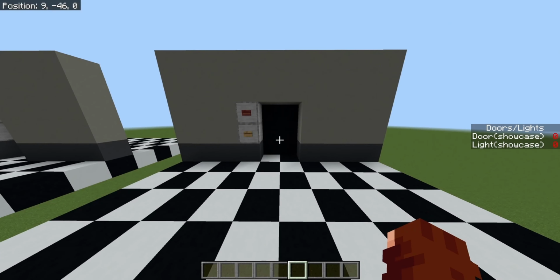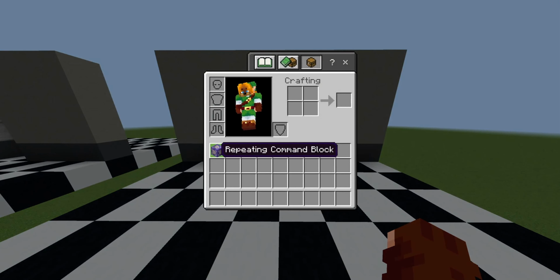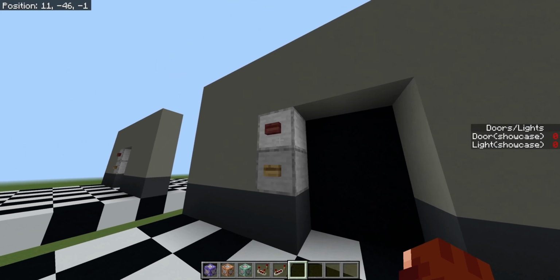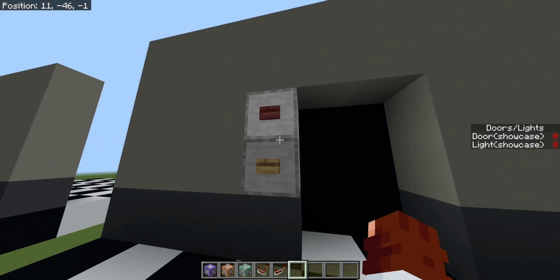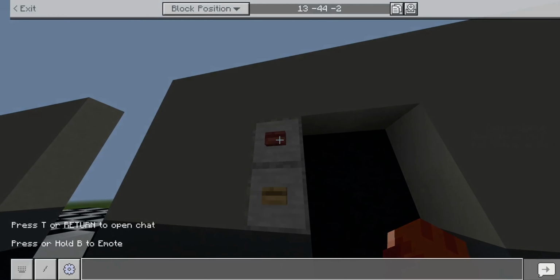The items that you will need for this build are a repeating command block, a regular command block, a chain command block, a redstone comparator, and a redstone repeater. We're going to start out with detecting if the button is pressed or not. And we're going to do the door button first.